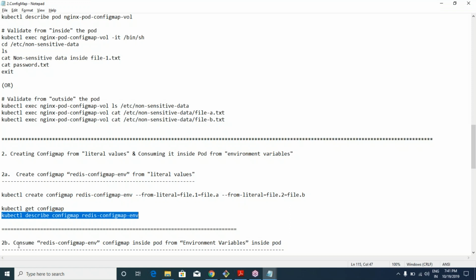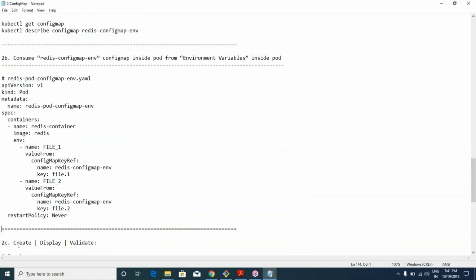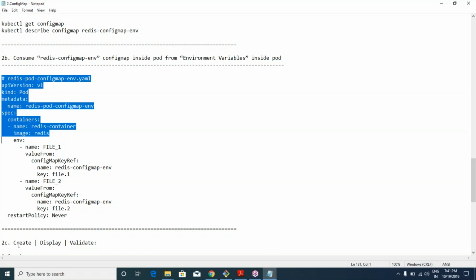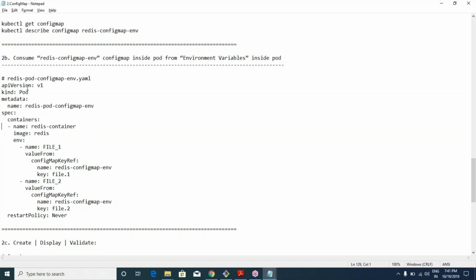Okay, now I want to consume it. To consume it, this is my file. What does it have? It has API version v1, kind Pod, because this config map is used for consuming inside the pod. So I'm saying API version v1, kind is Pod, and the name of the pod is redis-pod-config-maps-environmental. This pod has the configuration container, and the container name is redis-container and the image is redis. You can consider this the same as the nginx image we were using. Now I am using redis.